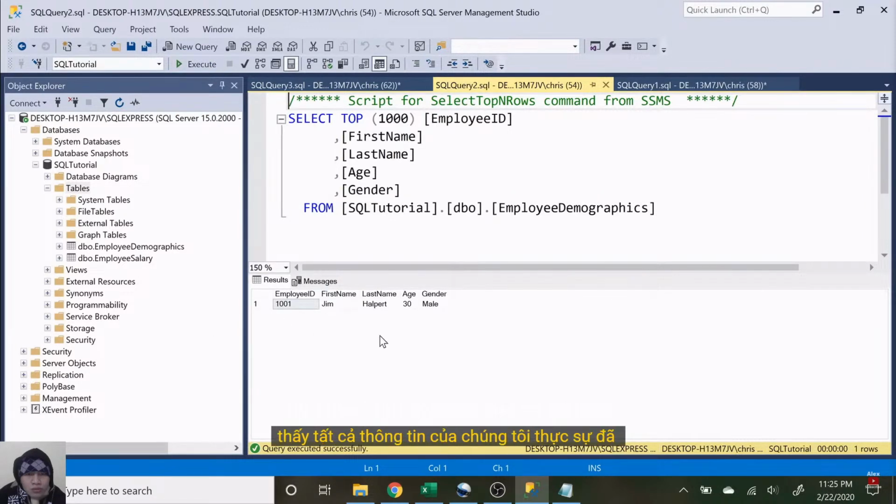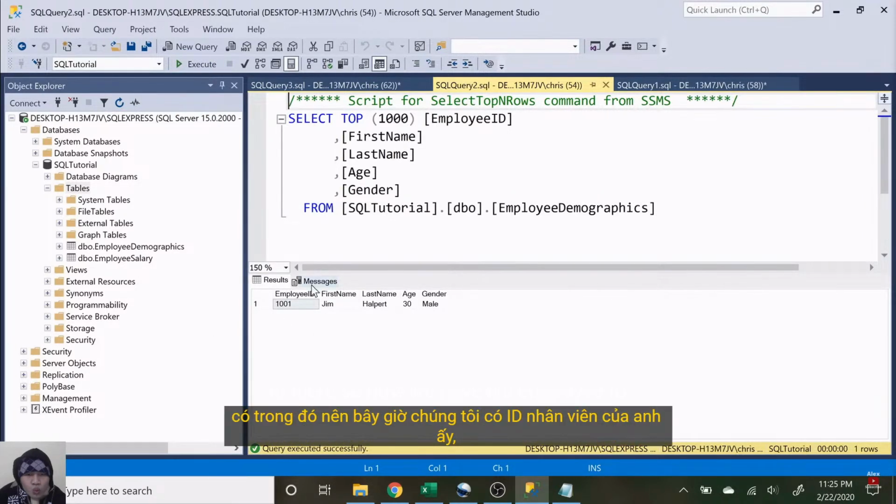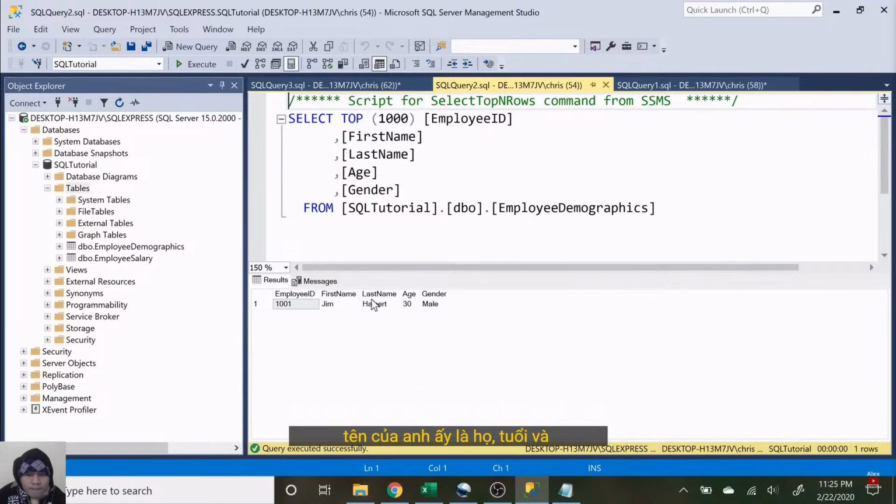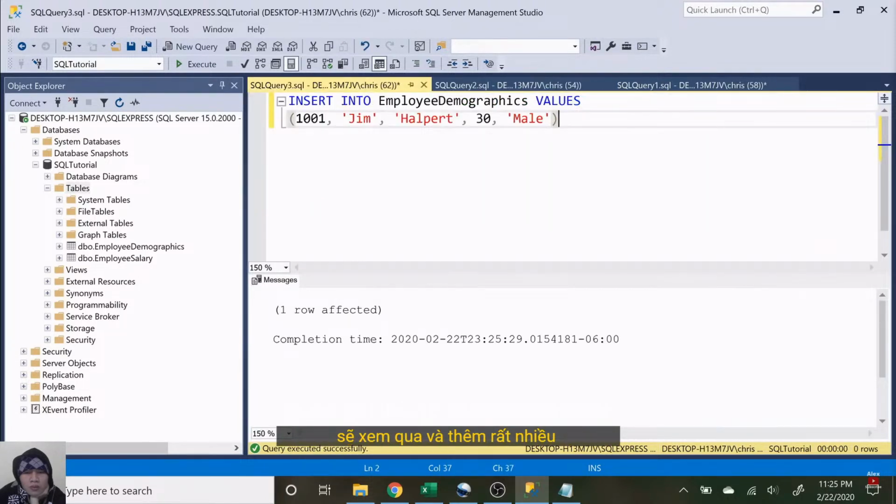And as you can see, all of our information actually went in there. So now we have his employee ID, his first name, his last name, age, and gender. Now, we need a lot more information for this table in order to actually learn a lot of the concepts of querying the table. So I'm actually going to go through and add a ton more information. I'm not going to bore you through that, but I will show you the final product before I actually hit execute. So stick with me.